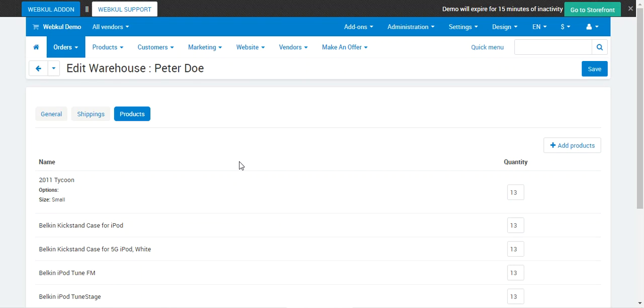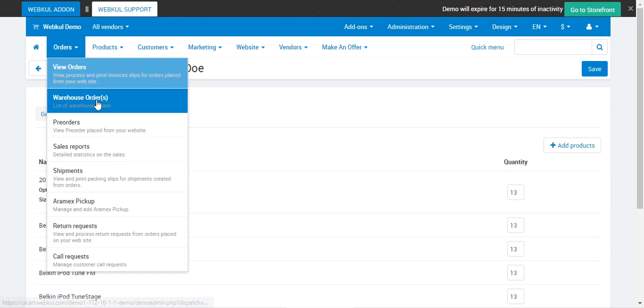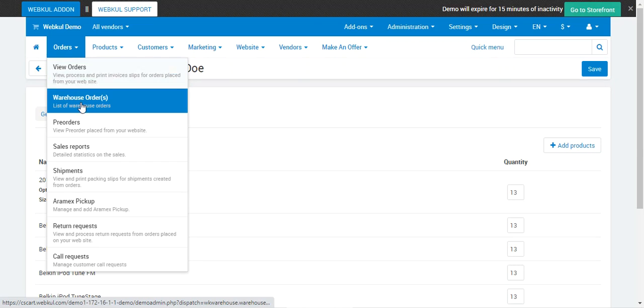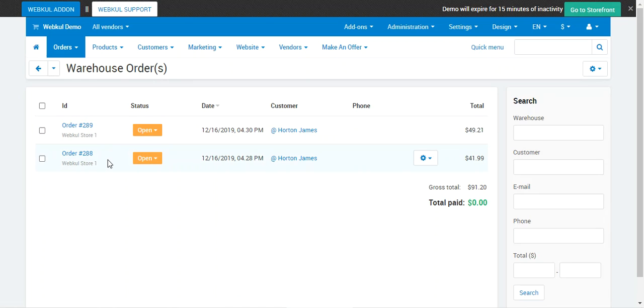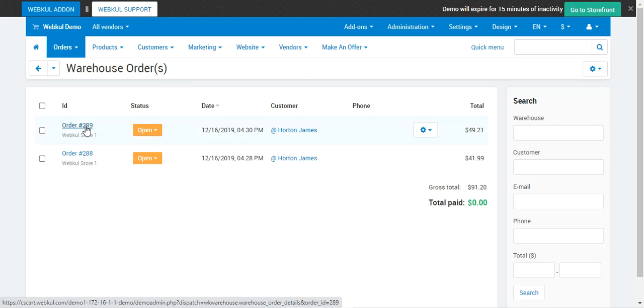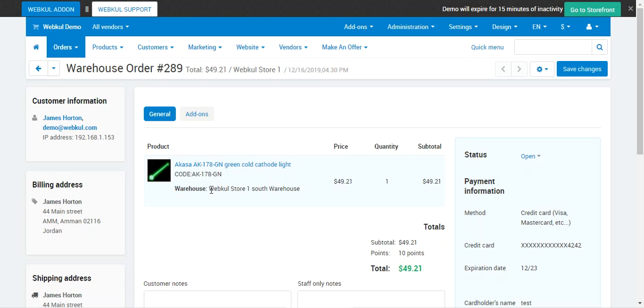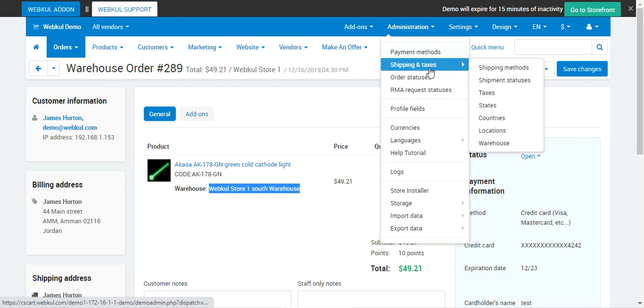Now let me show you how the admin would be able to view the warehouse orders at the backend. To view the warehouse orders, you need to go to orders, and under that you have to go to warehouse orders, and this would list the orders for the different warehouses. And if you open a particular order, you can see the particular warehouse that was assigned to that particular order. So here you can see that for the product, the warehouse that was assigned was Webkul Store 1 South Warehouse, and the same is visible here as well.